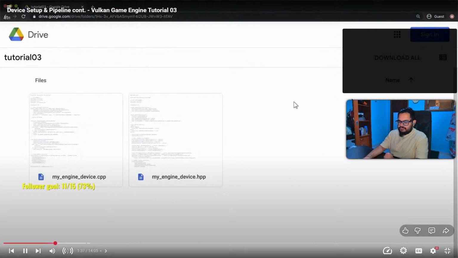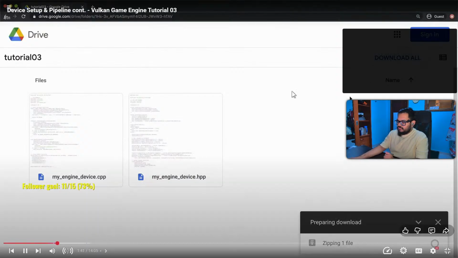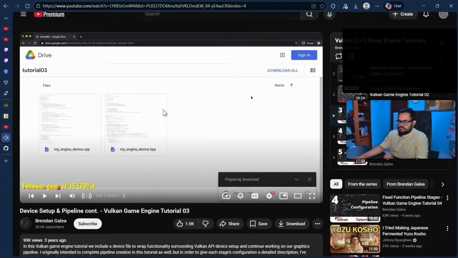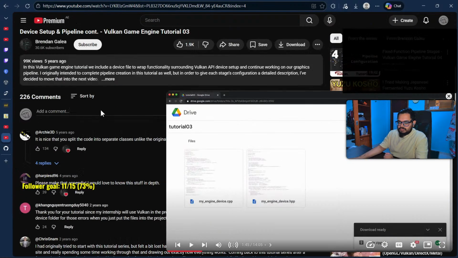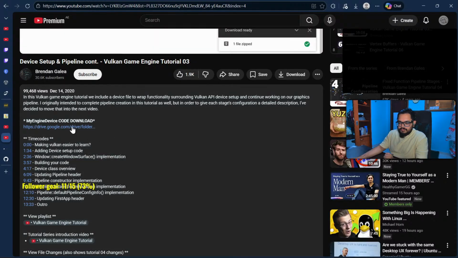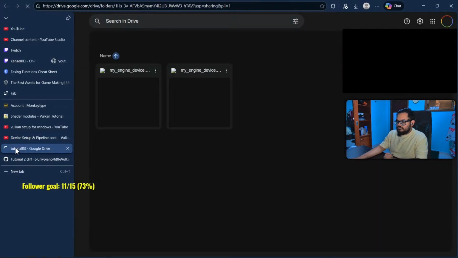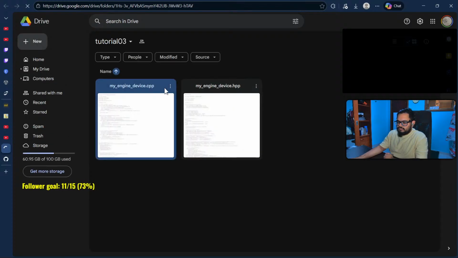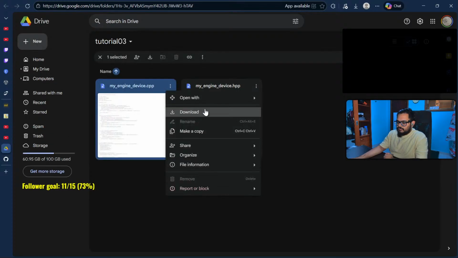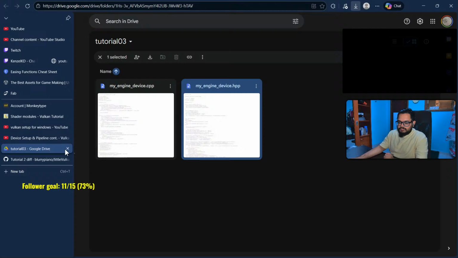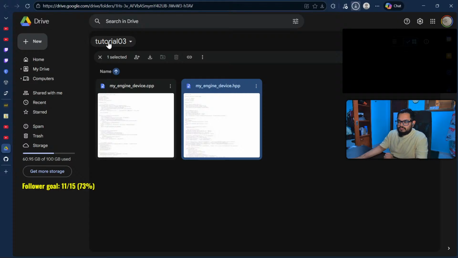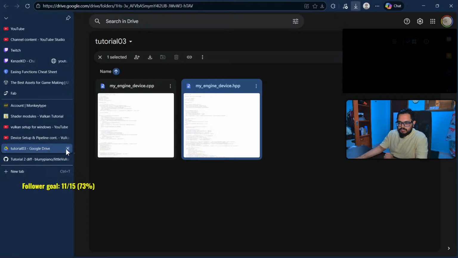Alright, so if you're still with me, let's download the header and CPP file and put them with your other code. Follow the link in the description below to the Google Drive and download the header and implementation. Yeah, let's go load it. Download. Okay.